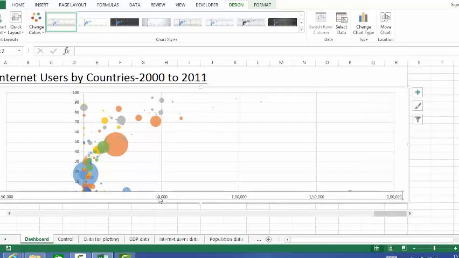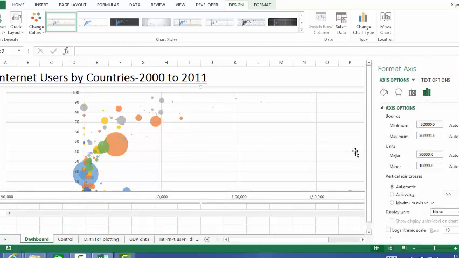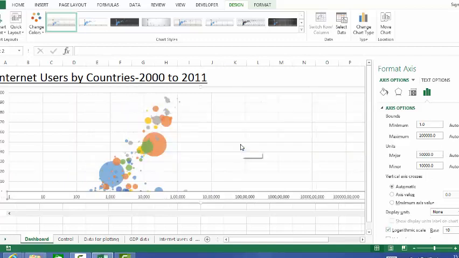Now comes the x-axis, that is GDP per capita. I'm going to first of all make it a logarithmic scale with a base of 10. Don't worry about that pop-up too much. And I'm going to keep the minimum as 1 and this one as 1 million. Let me see how many. Yeah, that's correct.